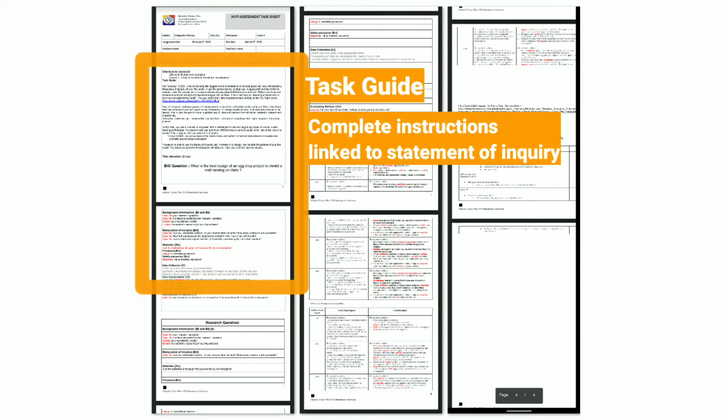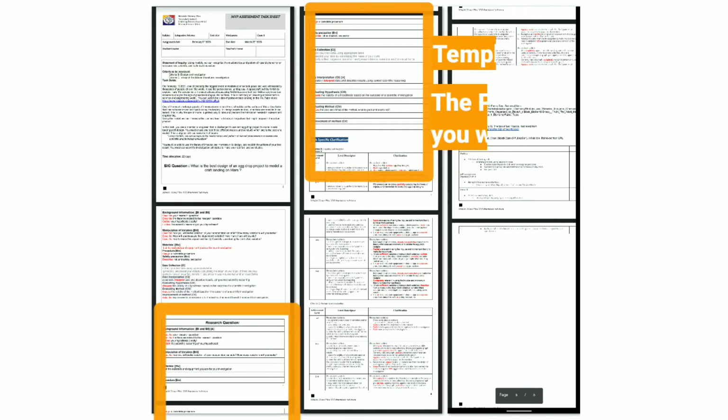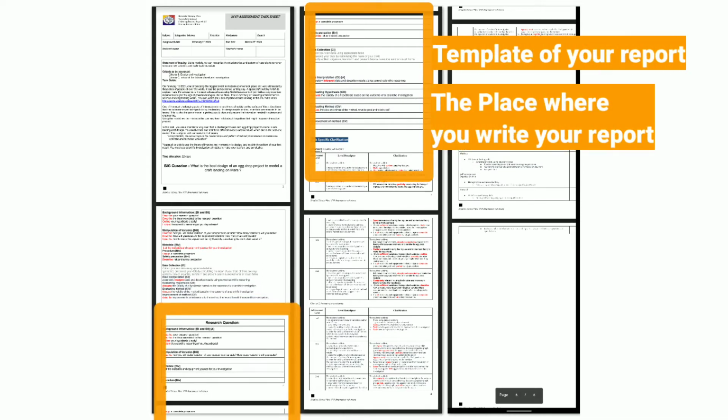This document consists of 4 main parts. The first one is the task guide. The task guide is the part where you will see the complete instructions and the objective of the summative assessment. The second one is the template of your report, where you later on will write your report on it.